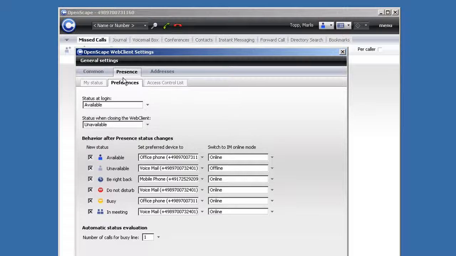Also, let's look at how we can use your presence status together with your list of devices to control when and how you want to be reached, and to control when you do not want to be reached. This menu gives you a list of your presence statuses, which you can use to route automatically to your preferred device. Let's set up a few common sense default settings.